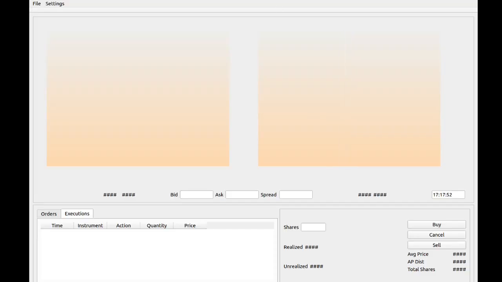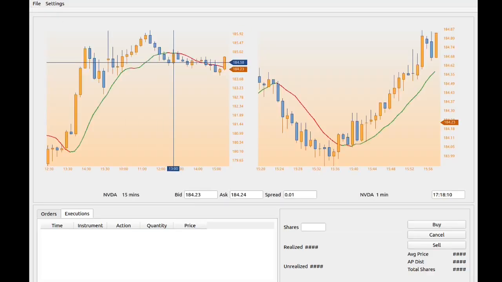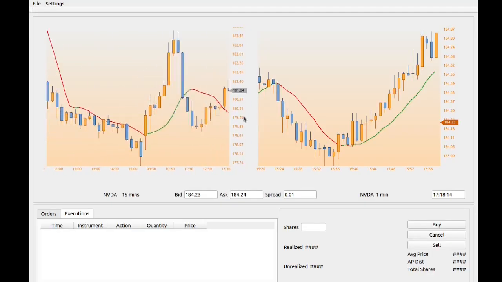Now this is our chart. We have the analytical time frame on the left, the trading time frame on the right. We have our orders and execution window, the bid, the ask, and the spread, our timer. And now let's go ahead and connect and see what happens. It is connected, and look at that. All of our bars are showing up.